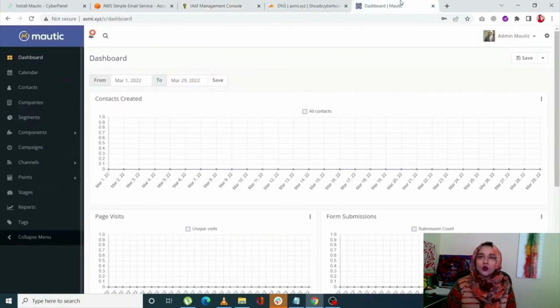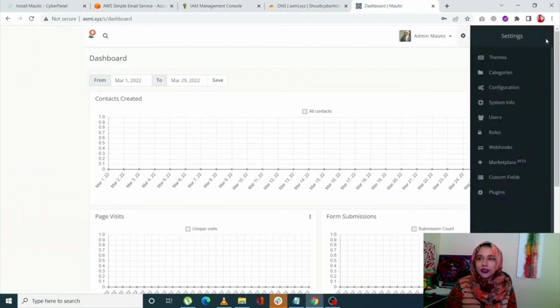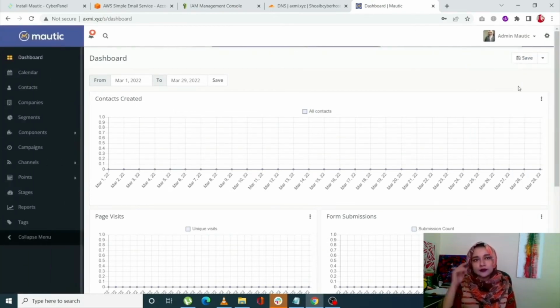So now go to your Mautic dashboard. From here, we need to configure Mautic. Simply click on this gear icon in the left hand side menu. Click on that. Click on configurations.